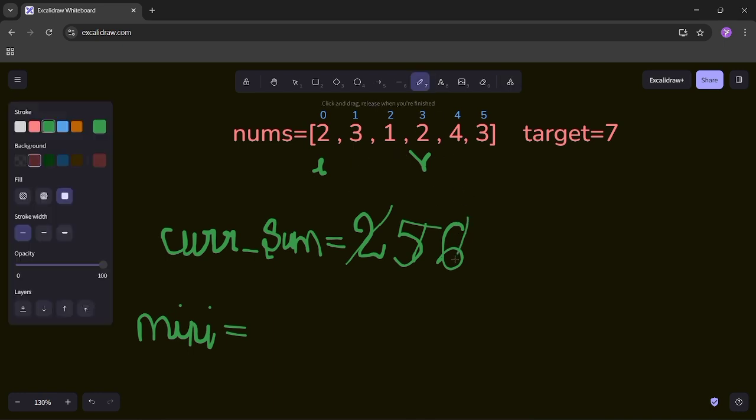Now current sum is equal to 8, which is greater than 7, right? So in this case what we have to do is calculate the minimum length. Initially minimum length is infinity, right? So now in this case, what is the minimum length? Which is going to be 4, right?